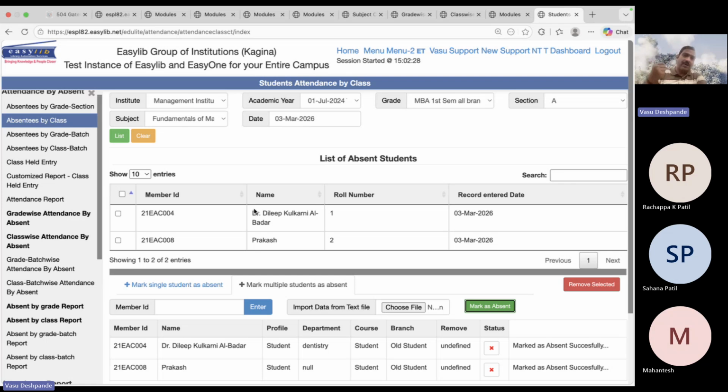Typically, when you are in your colleges, the faculty goes to a particular class, takes the class, then he'll probably read out, okay, roll number 1, 2, 3, 4. And then whoever is absent for that day, he will come back and enter. So this is one of them.